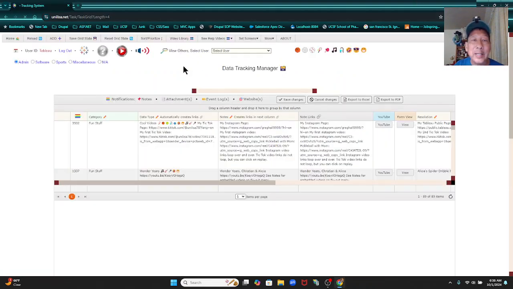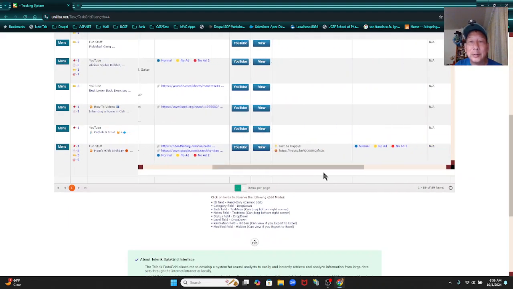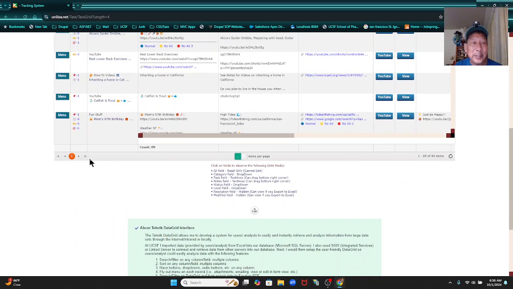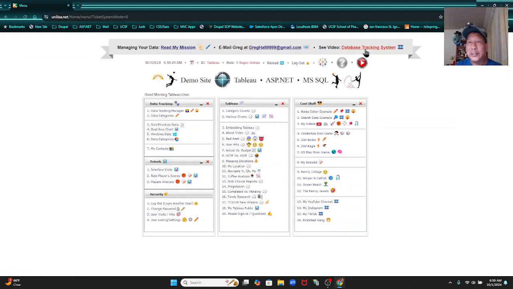I wanted to just go over that. Here's your data grid. You have as many records as you want. Scroll right or left at the bottom. You can go to the next page just by clicking here, next page. That's pretty much it. There are a lot of features here. If you're a super admin, you can look at other users' records, read only. There's drag and drop sorting. There are a lot of features. If you want to look at all the features on the data tracking system, you can just click here.